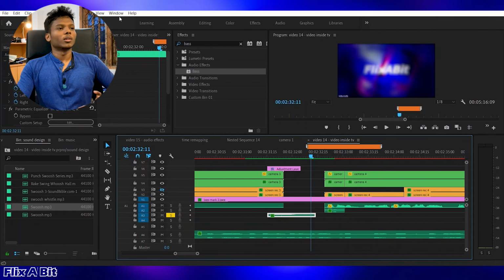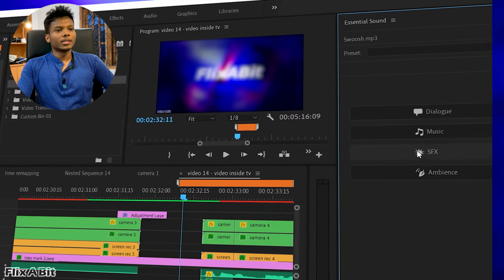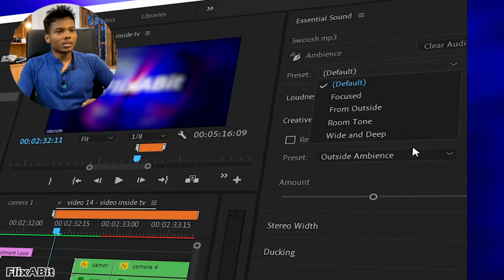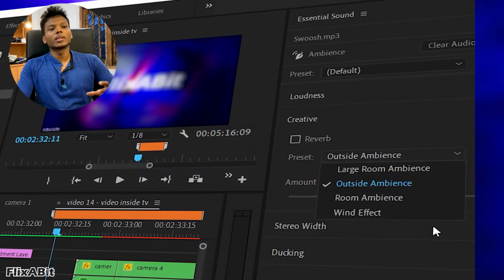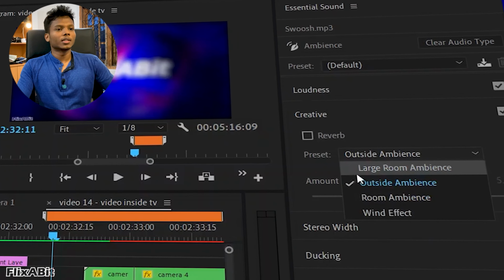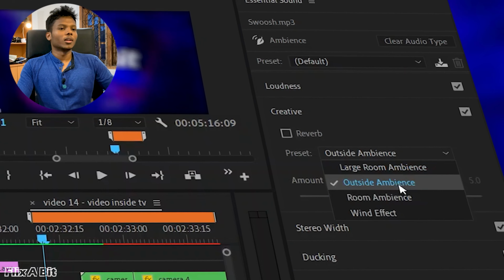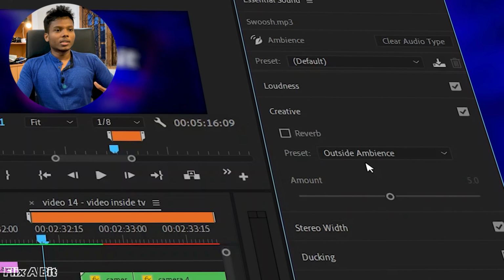Just like earlier, you can go to this Essential Sound panel, select this Ambience, and you have these different presets. You can just play around with these things. And here we have these presets like large room ambience, outside ambience, room ambience. We can add any of these effects. We can just play around with these different presets to get the audio we need.